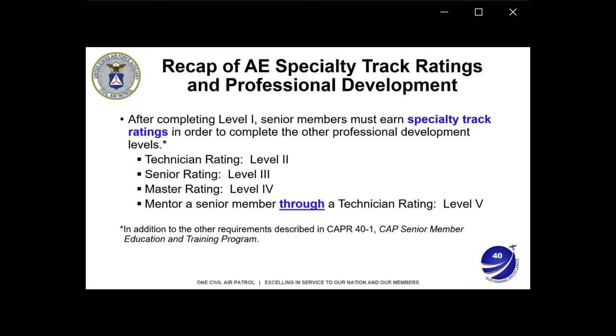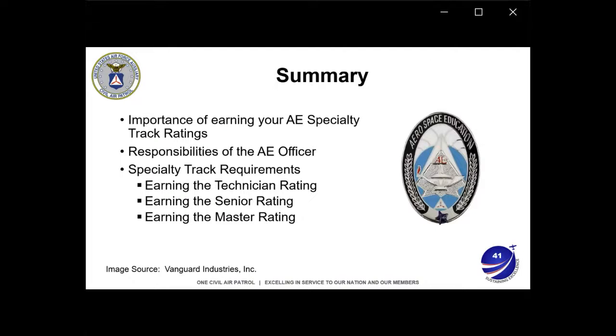So as you can see, earning your technician, senior, and master ratings in aerospace education are a great way to meet your education and training requirements for levels 2, 3, 4, and 5. And of course, you're going to have a lot of fun along the way. So, in summary, we've learned about the importance of earning your AE Specialty Track ratings, the responsibilities of the AE officer, and the Specialty Track requirements for earning your Technician, Senior, and Master ratings.